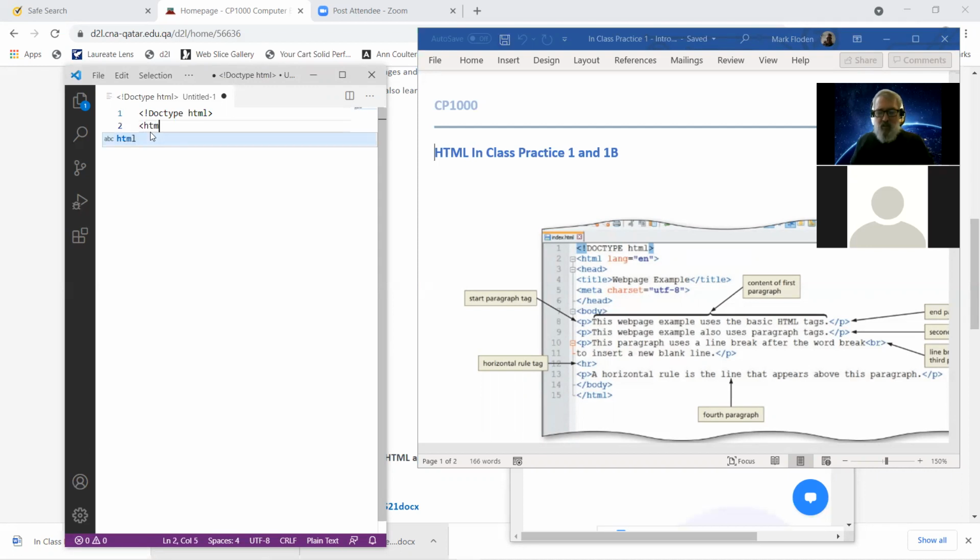Then you can have an HTML tag. And what I'm going to do then is I'm going to close that HTML tag too.